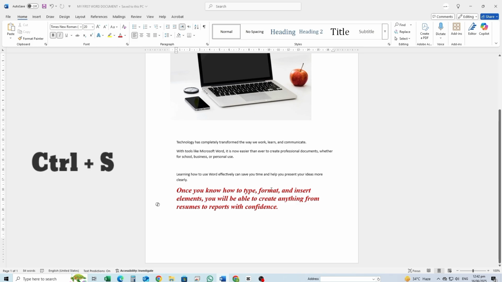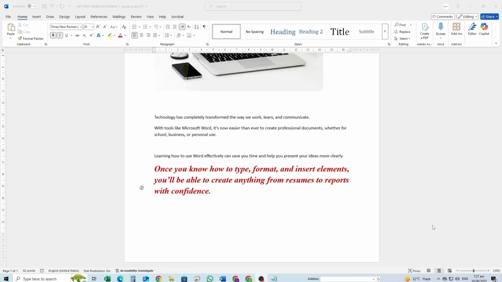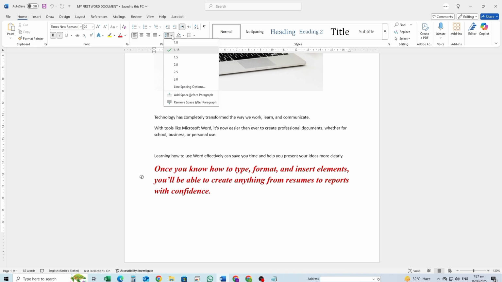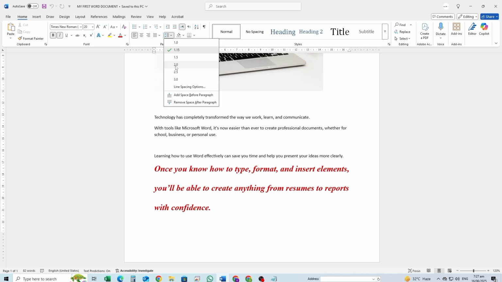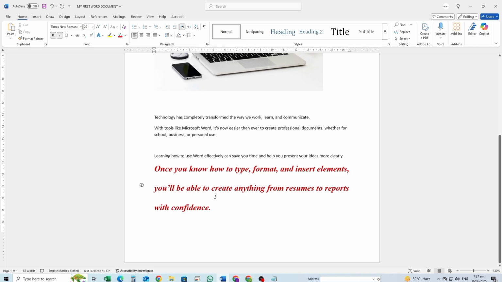From now on, whenever you want to save changes, just click the Save icon at the top, or press Ctrl+S on your keyboard. Sometimes, you might want to change the spacing between lines or paragraphs. Click inside a paragraph, and then click on the Line and Paragraph Spacing button. It looks like a group of lines with arrows pointing up and down. A menu will appear, and you can choose options like 1.0, 1.5, or 2.0. Choosing 2.0 will double the space between each line, which can make your text easier to read.